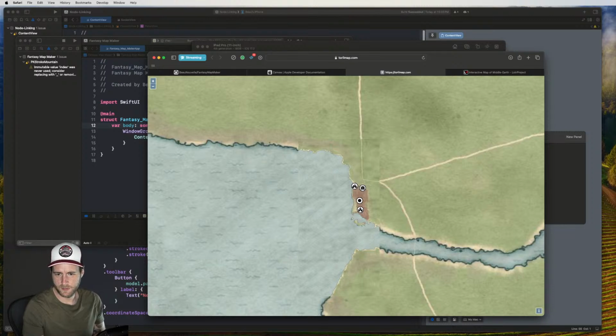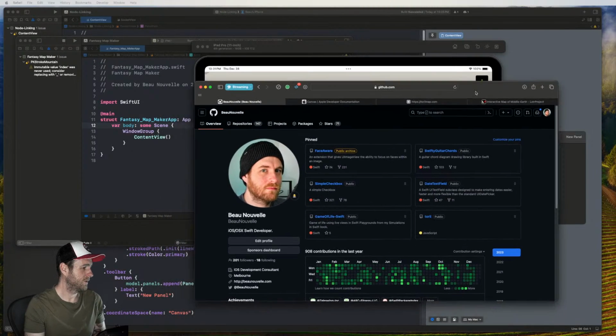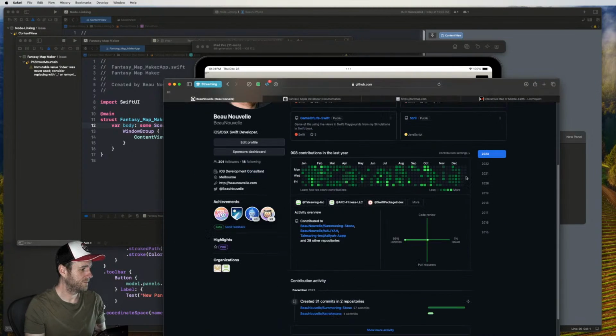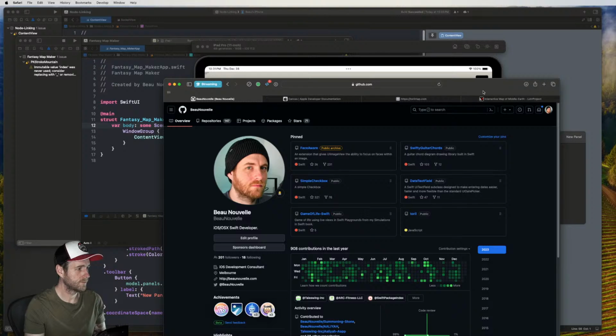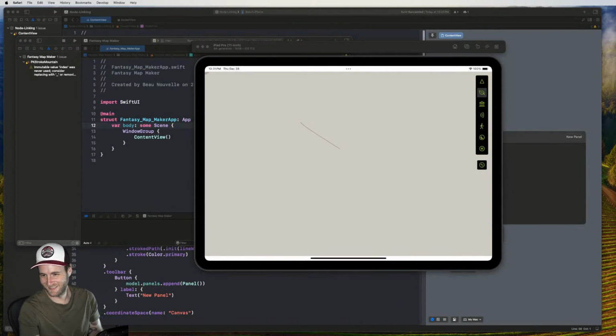Have we got any others? We've got heaps of these things. Let's see what else we got. Yeah, I've got like 150 repositories on my GitHub. It's probably not as many as some though.